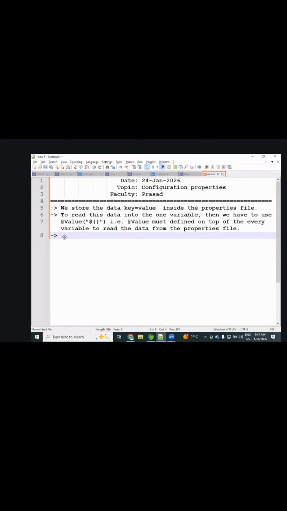Okay. So even though there is the PropertySource annotation, there is a problem. What is that problem? We are able to read only one key at a time. Yes or no? But no, sir, I don't want to do that either. I want to get all keys at once. That's why we are going to implement the @ConfigurationProperties annotation.